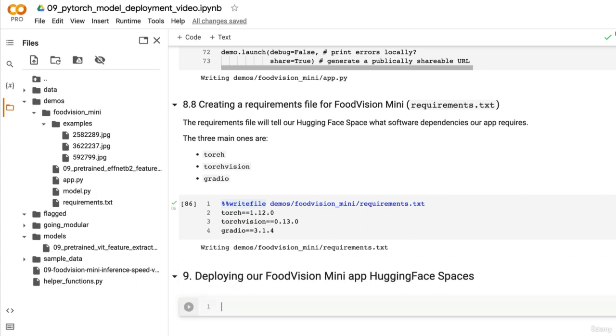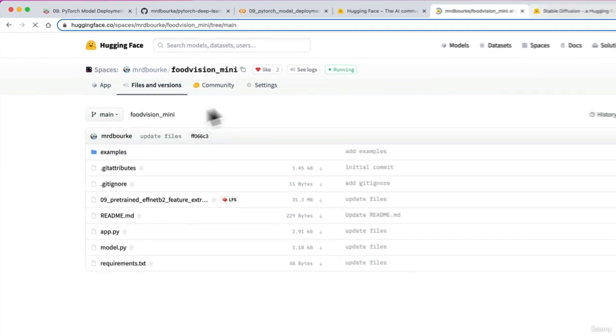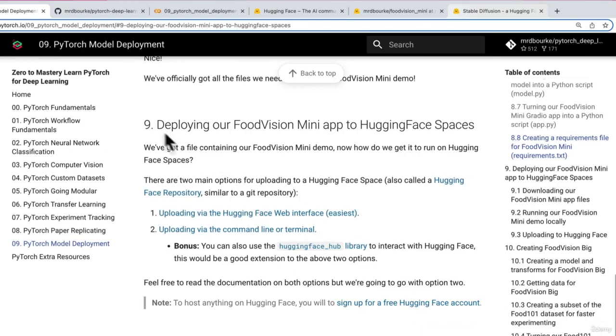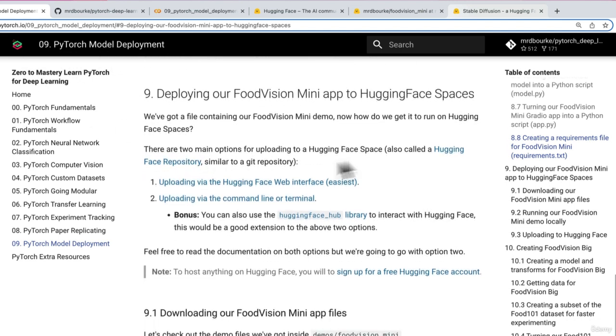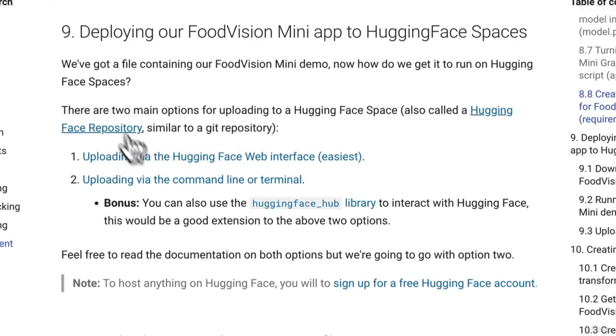Hugging Face Spaces. So of course, we want to somehow get these files onto Hugging Face. And like I've got them here, this is again a machine learning cooking show. I prepared these earlier. So how can we do that? Well, we kind of touched upon it in section number 9 of PyTorch model deployment. There are two main options for uploading to a Hugging Face Space, also called a Hugging Face repository.